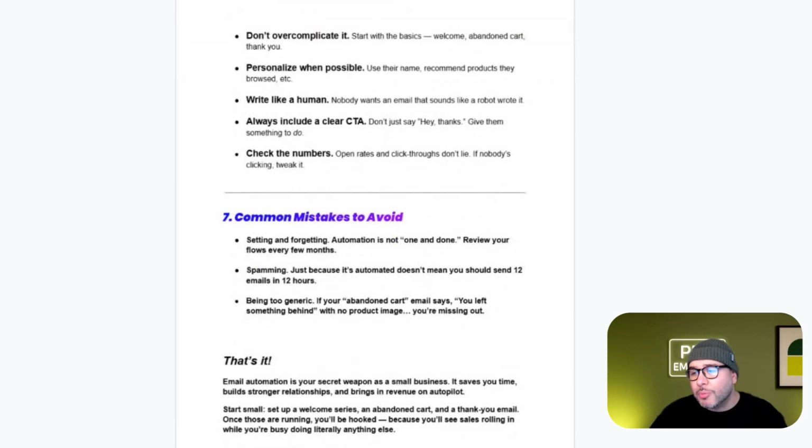And write like a human. Nobody wants an email that sounds like a robot. Just write like a human. If you're using ChatGPT, totally fine, but make sure that everything looks good. It doesn't sound like "unlock your free," everybody uses "unlock." Stop using that freaking word coming from ChatGPT. It's annoying.